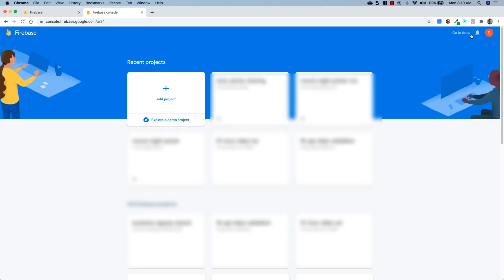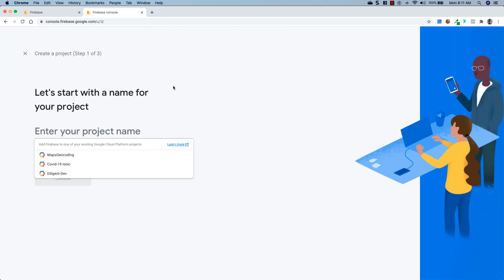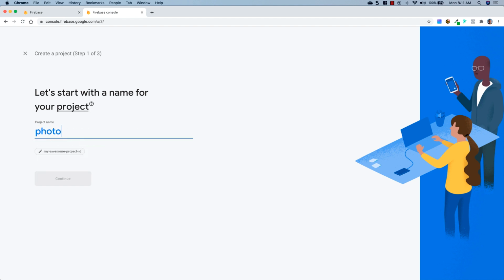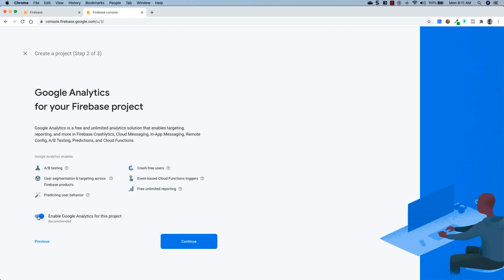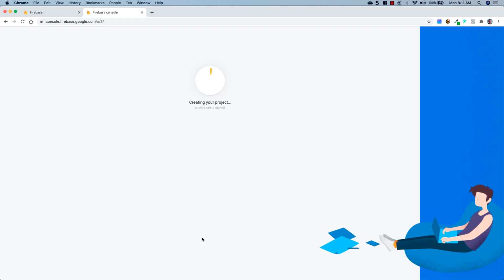We're going to add a new project. We're going to call this photo sharing app tut. Going to click continue. I am not going to enable Google Analytics for this project. And once it's done creating our project, I will be right back.